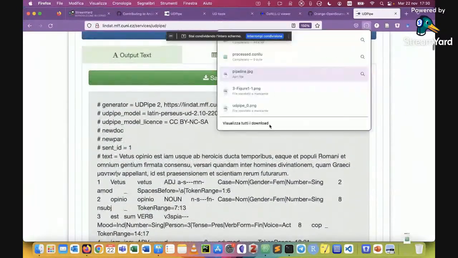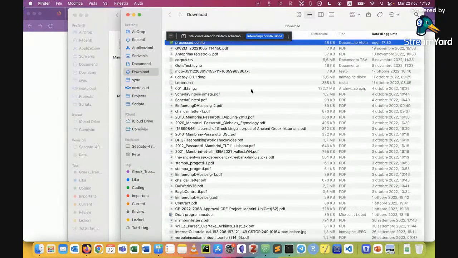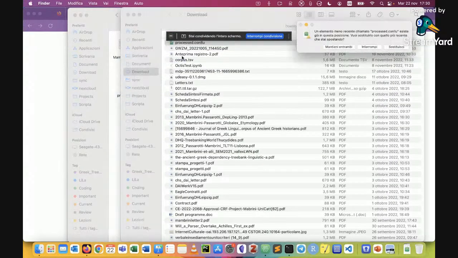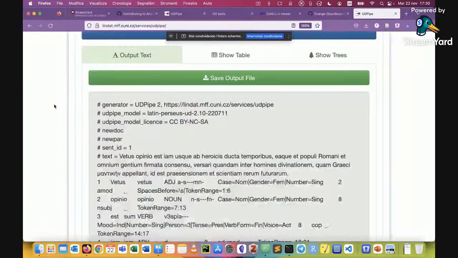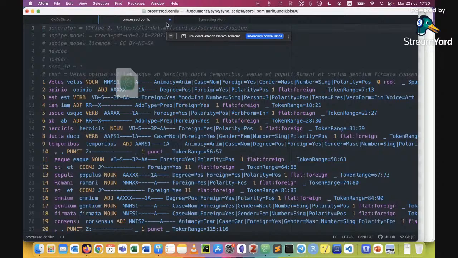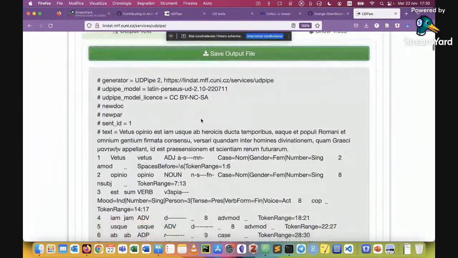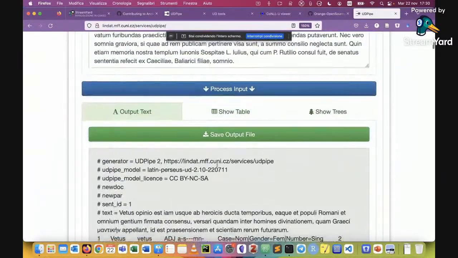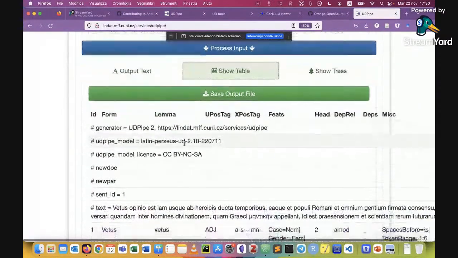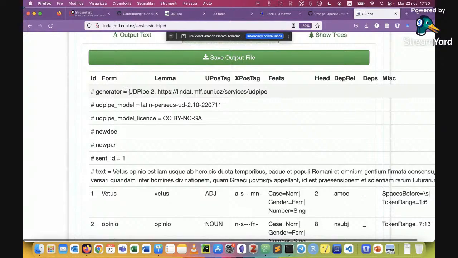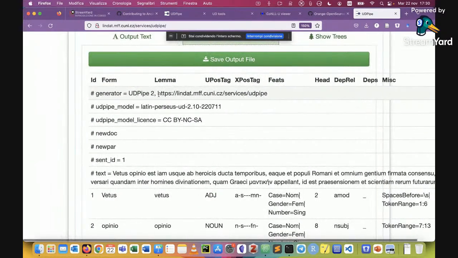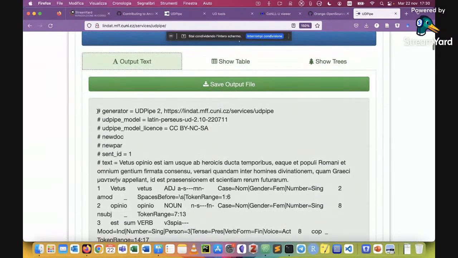So let me just save this output, which looks better. Perhaps I just downloaded a wrong file. Oh, it looks like it's exactly what it's downloading for me. But anyway, you can see that in the metadata for a sentence, you have some information on the sentences, like, for example, the model that these sentences were generated with, and a license, and so on.